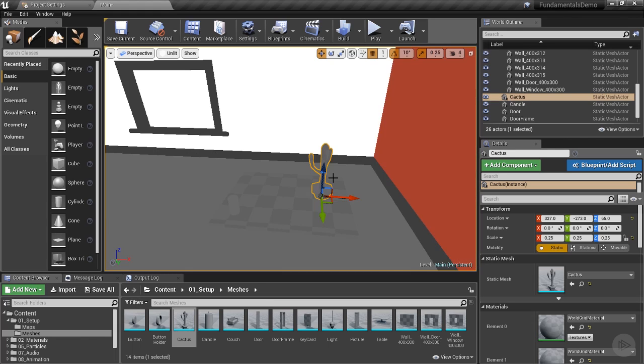But the main thing is just getting used to how we can add objects into the world and learning how to navigate the Unreal Editor.